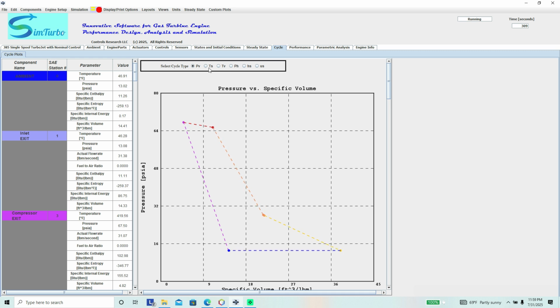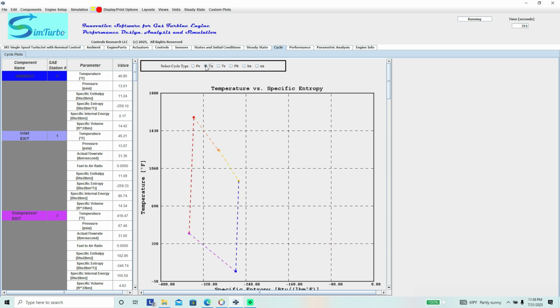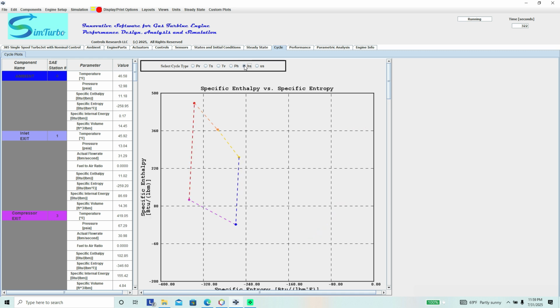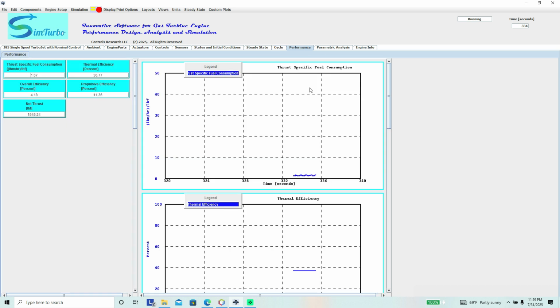And we have different plots we can show. We can show the TS plot, temperature versus specific volume, pressure versus specific enthalpy, enthalpy versus specific entropy, and specific internal energy versus specific entropy. We can look at different performance plots, such as this shows the thrust specific fuel consumption, the thermal efficiency. See, this engine is running at about, what does it say, 37% thermal efficiency.